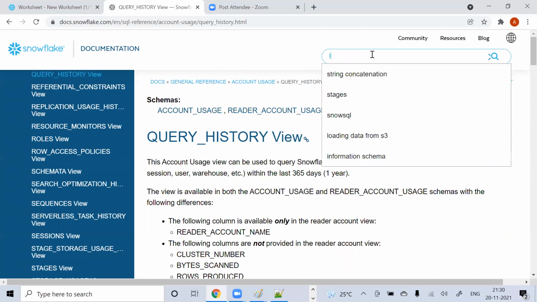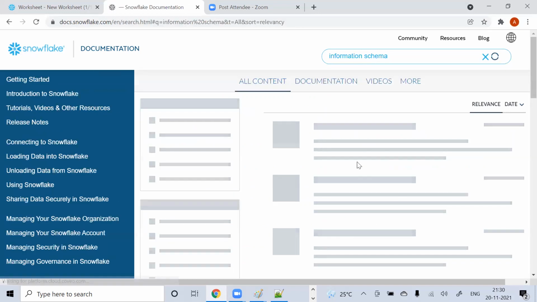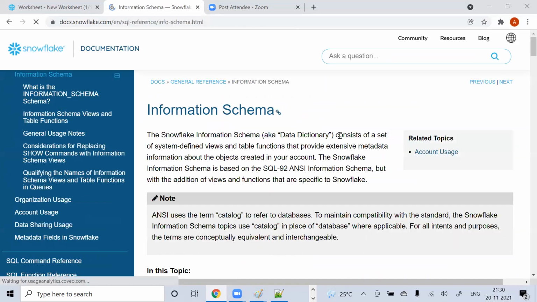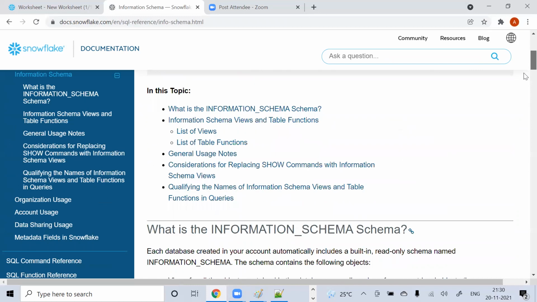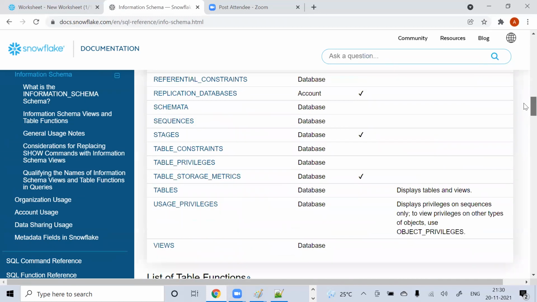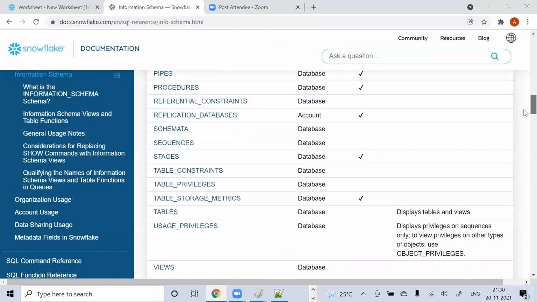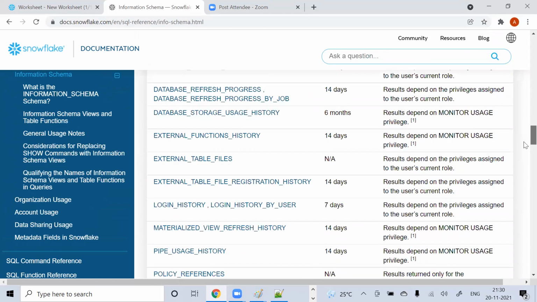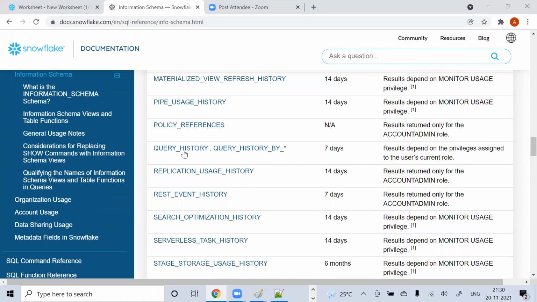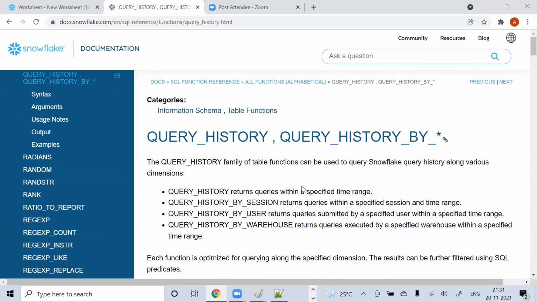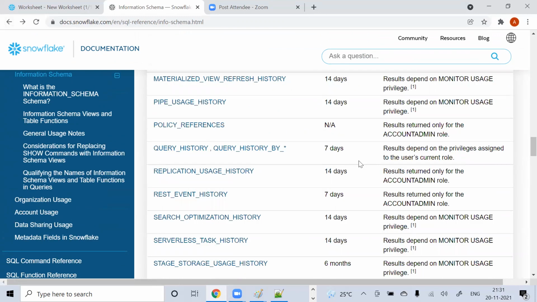Okay, and if you go and see in information schema, you will not find that view here. Okay, but you'll see a query history table function. This one. You can see, but again it will only be retained for 7 days.